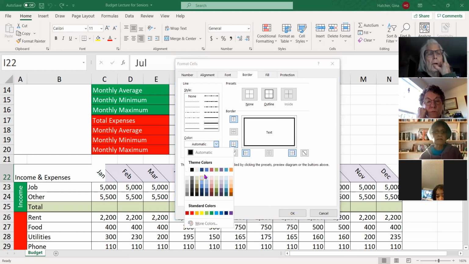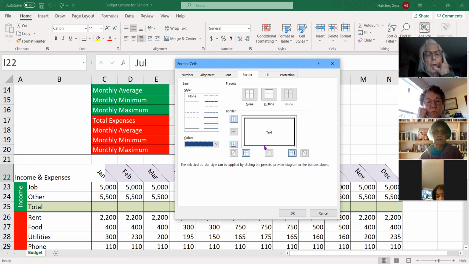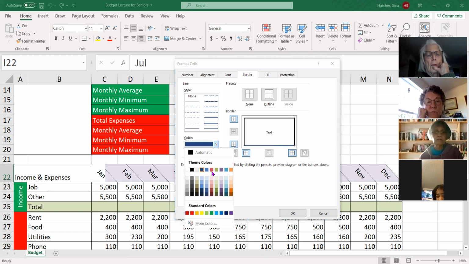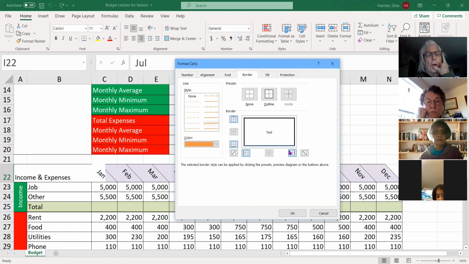If I want color, again, it's probably not a good color. Let's try a color that you can really see. Okay, so the preview, if I want it outlined, I want it just inside.